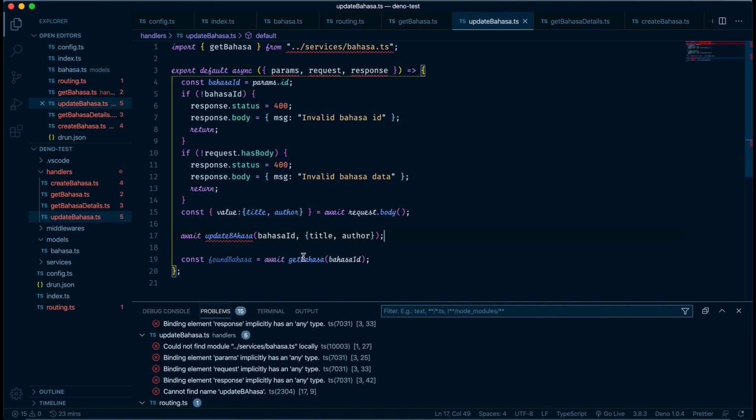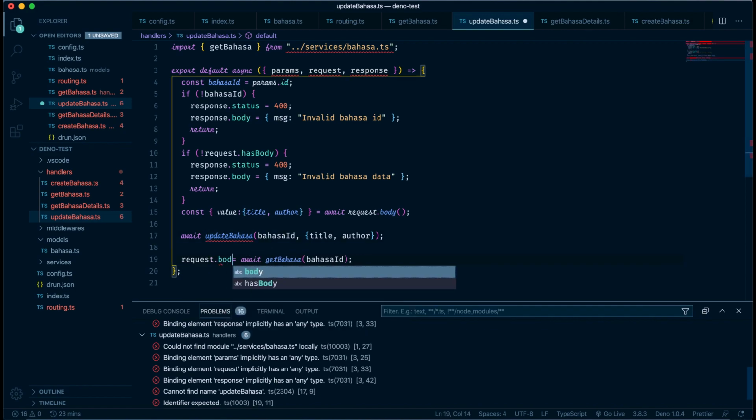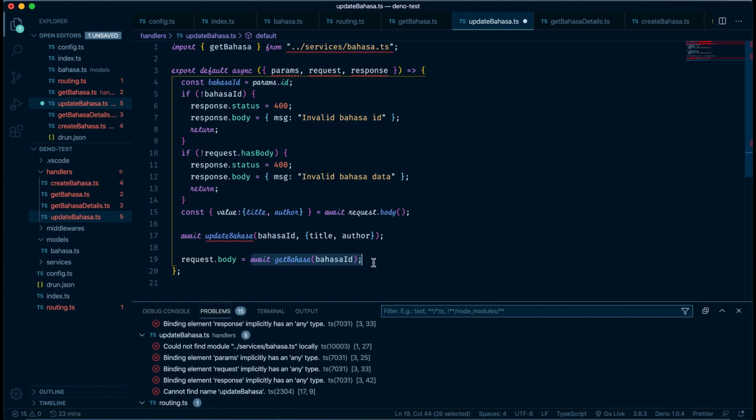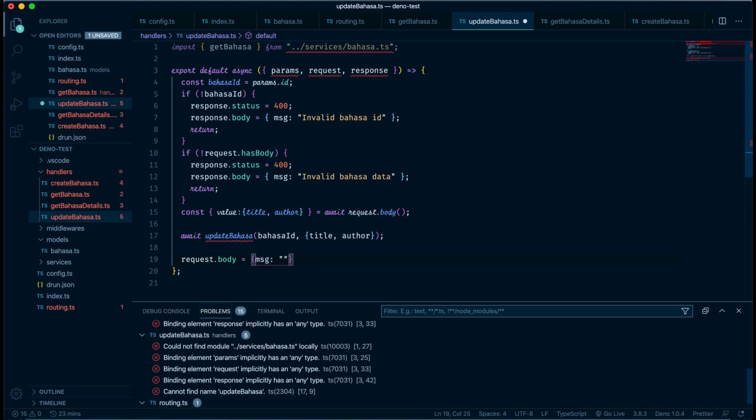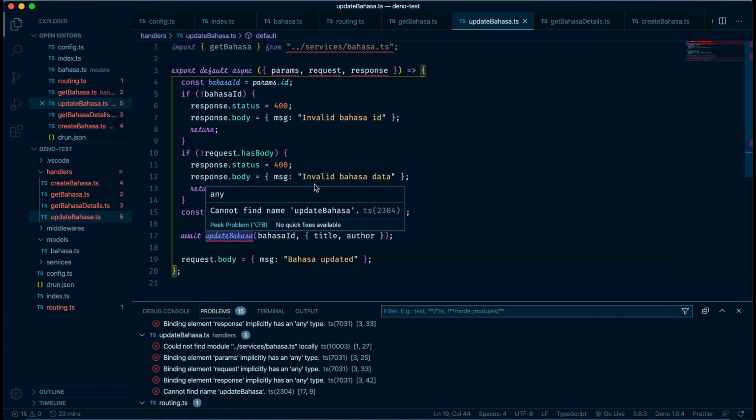If this function is successful, I will return the request body with a message, and this is a message if the insert succeeds. So I will create the message: user bahasa updated, something like this. Again, for this method our function becomes an error because we never created the bahasa service.